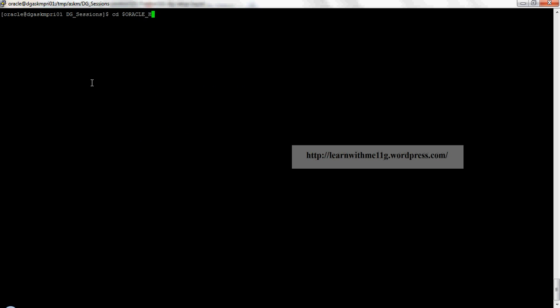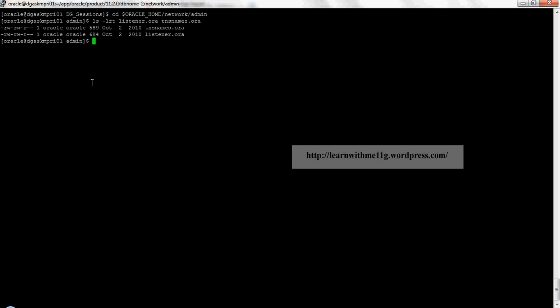And let me verify the alias. So it is working fine. It says no listener because I'm yet to configure a listener on the standby. So till the point we configure the same tnsnames.ora on the standby side, I will not be able to ping SBY, the standby side.